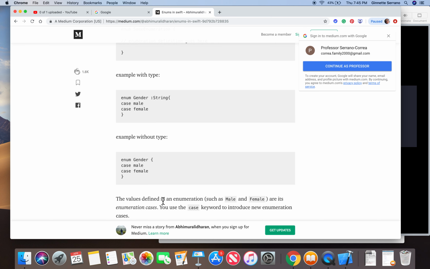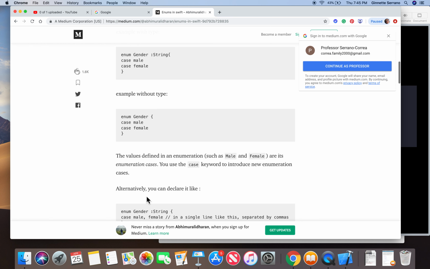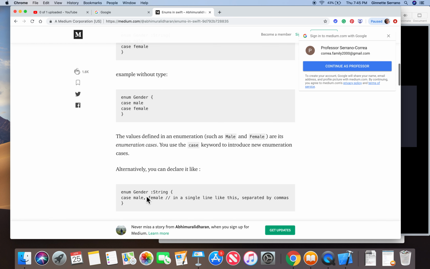It says the values defined in an enumeration, such as male and female, are its enumeration cases. You use the case keyword to introduce new enumeration cases. And it also shows that we can declare it with commas like this. So we can say case male, case female, or case male, comma, female.